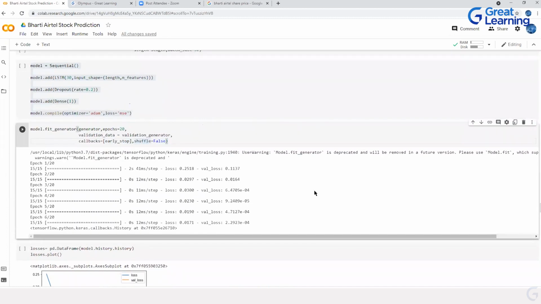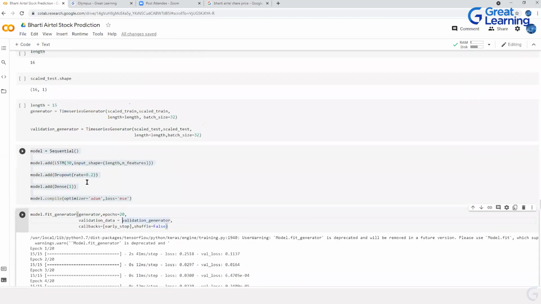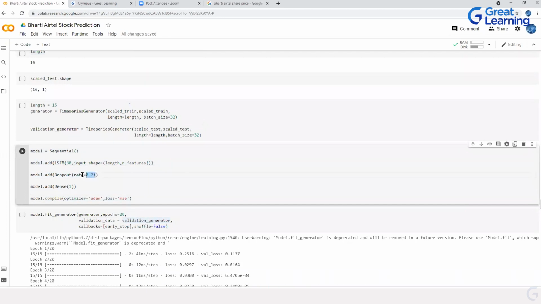What is the difference between dropout and early stop? Dropout is basically to forget something in the past. Let's say if I keep 0.2 percentage out of the past 5 values, one value will not be considered for my learning, right?